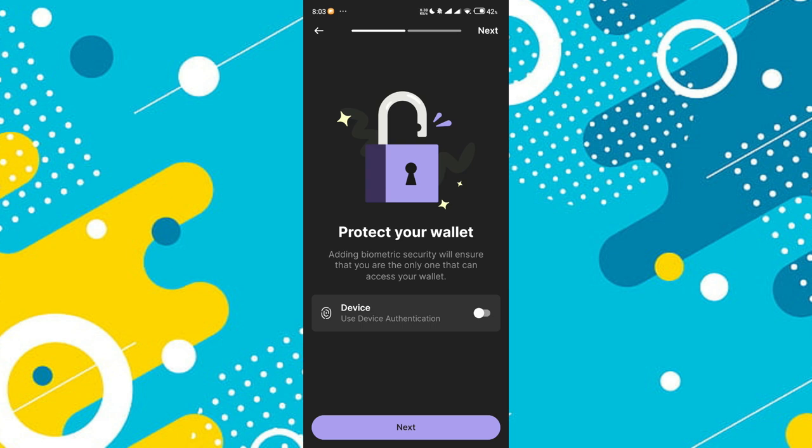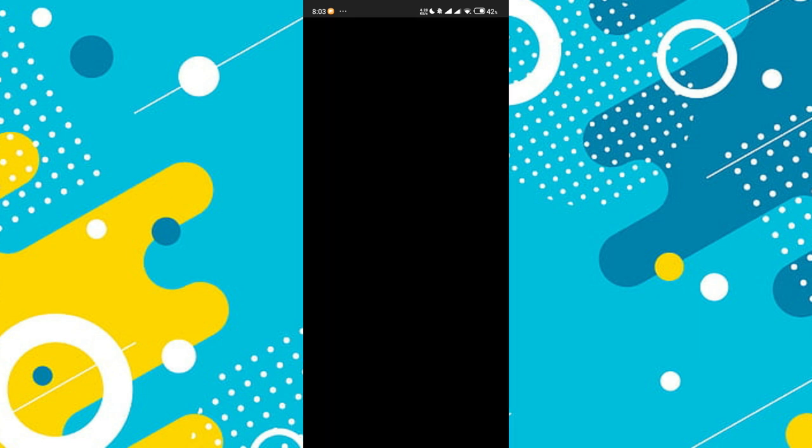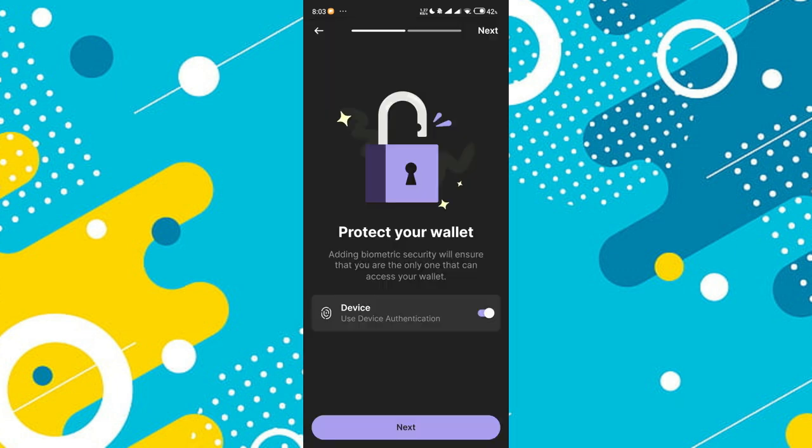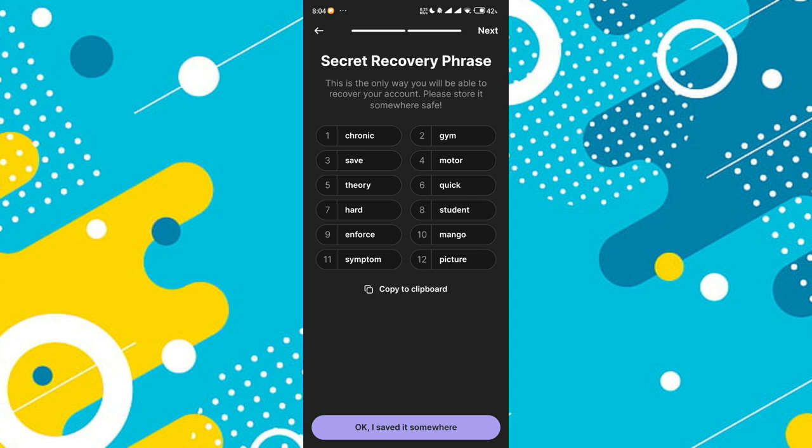For enhanced security, enable device authentication. I recommend using device authentication as it's more secure. I'll pause here briefly to enter my PIN. After setting up device authentication, tap Next.